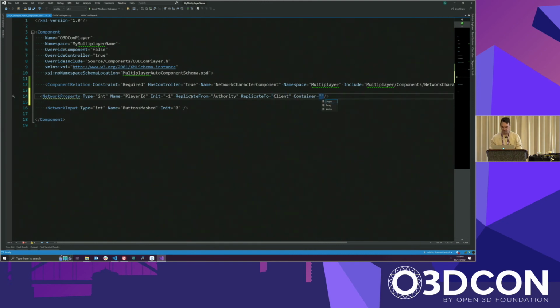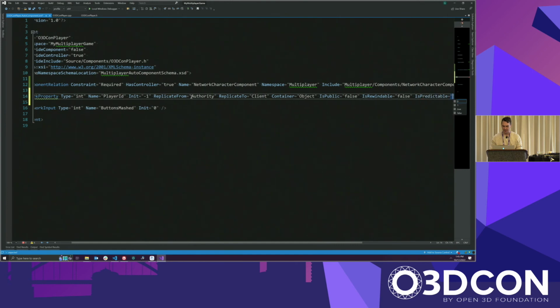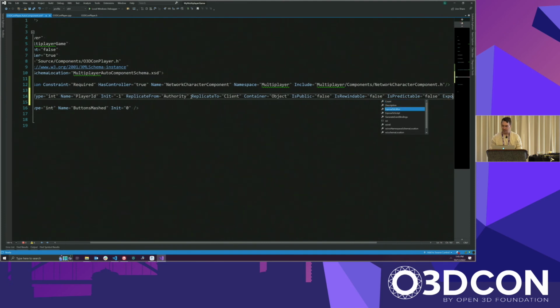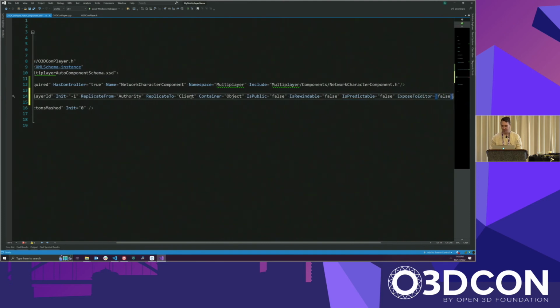What else do we have? Container. We won't get into this for now. Just make this object. You could send arrays of things or whatever. Is public, you can leave that false. Is rewindable, we'll talk about that in a little bit, but you can leave this one false. Hope this is piquing your interest. Is predictable, false. Exposed to editor, let's just make this false. The more things you make false, the easier time you're going to have. You don't have to worry about it. Just live the simple life.